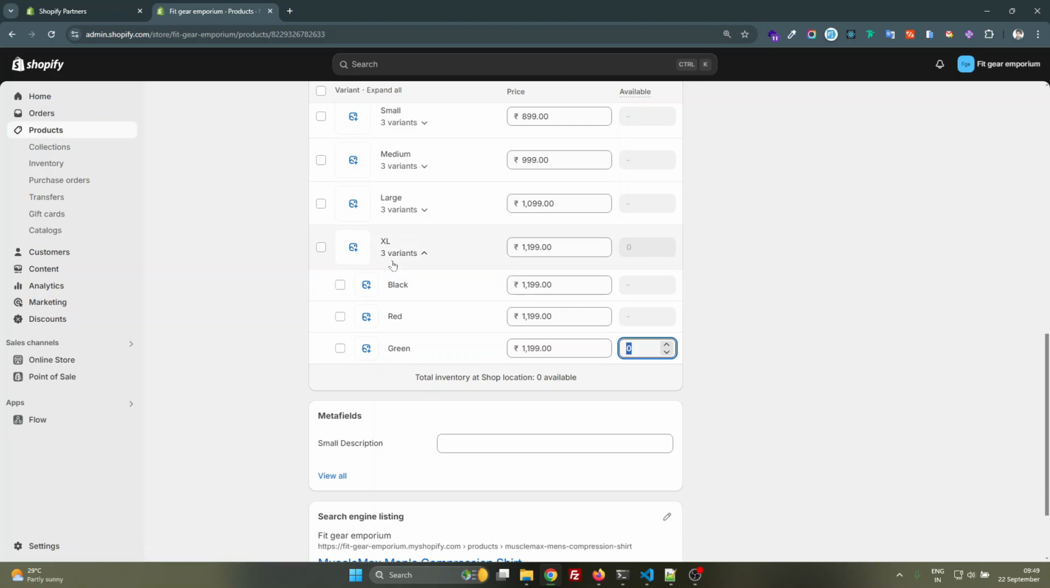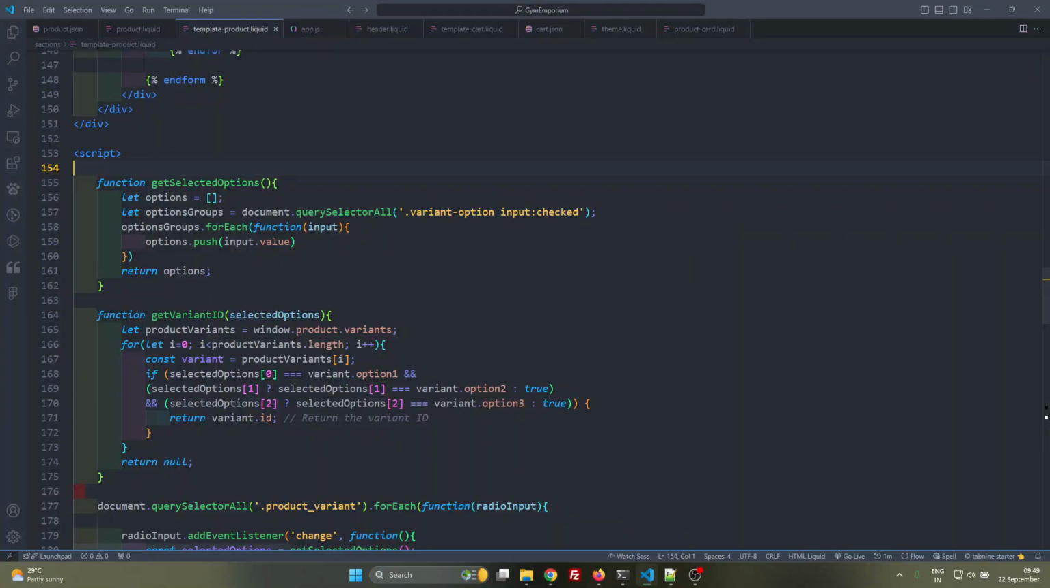So when users select size XL and color green, the text of Add to Cart button should change to sold out. So let's get started with this. Open your code editor and we are going to make slight changes in our function, this get variant ID function.